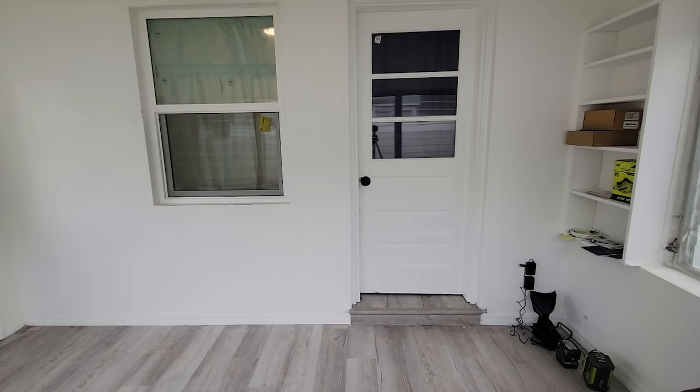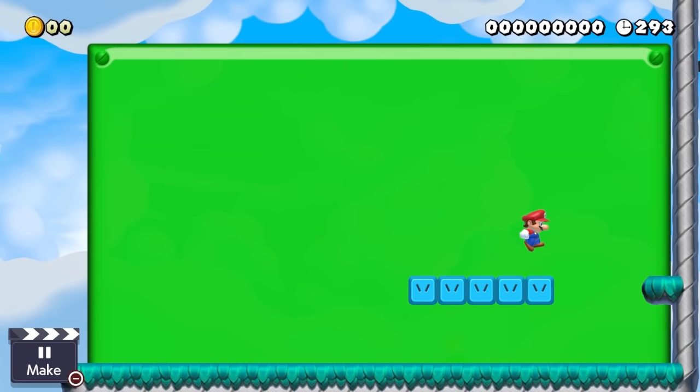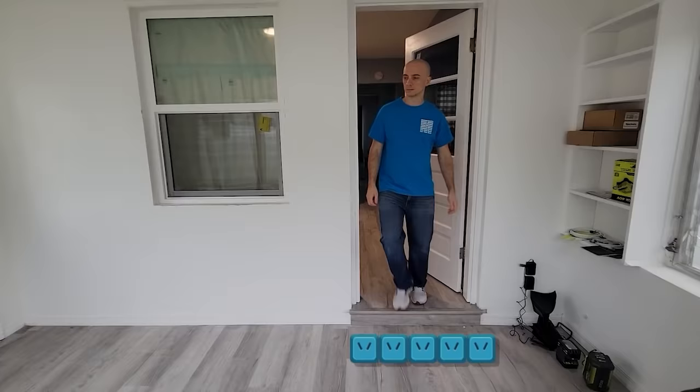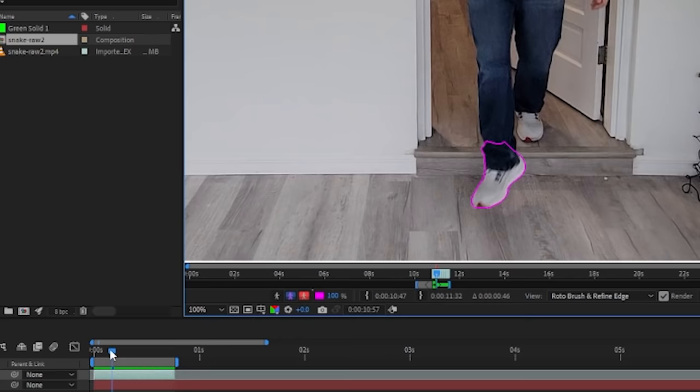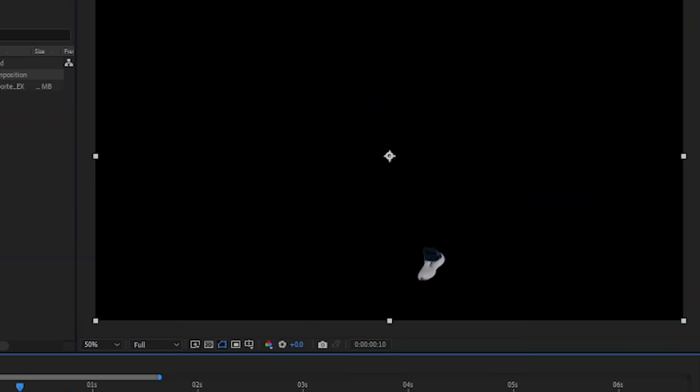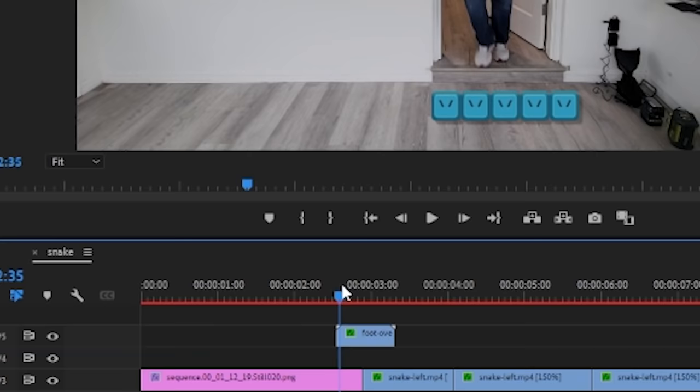First, I recorded myself walking out and reacting as if I stepped on the snake. Then I captured the snake block movement using the green screen method. You may have noticed that my foot overlaps the snake block. This was done by using the roto brush on just my foot on this piece of footage and exporting it as a separate video file. Then I put that footage over the top of the snake block footage, and there you go.